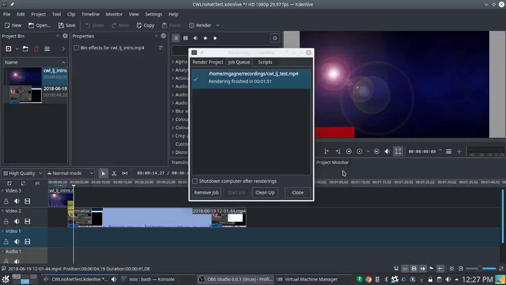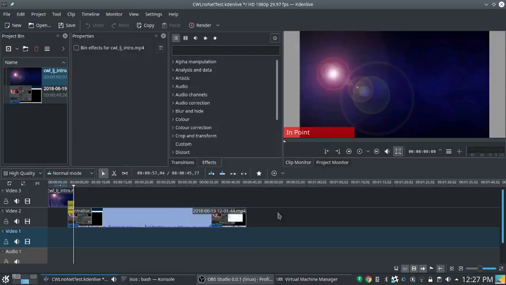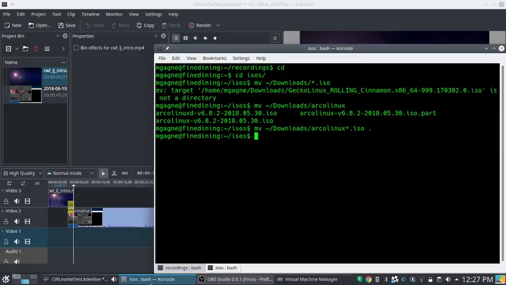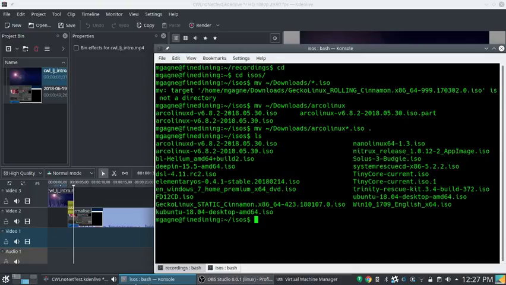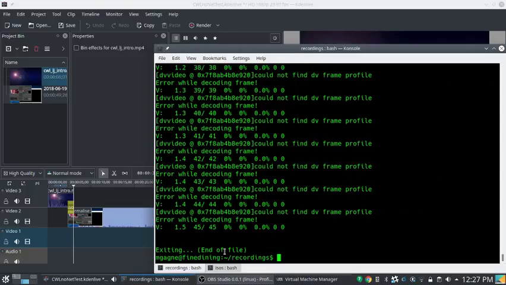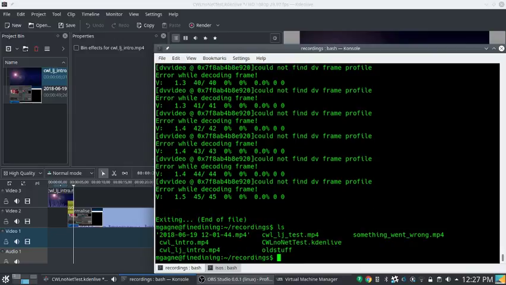Rendering finished. There we go. All right, now I'm not going to remove the job at the moment, but I'm just going to click close here, and let's take a look. Whoops, wrong tab. All right. Let's see how well this works out. And see the one that says CWL no test.kdenlive? That's the project file for this thing.